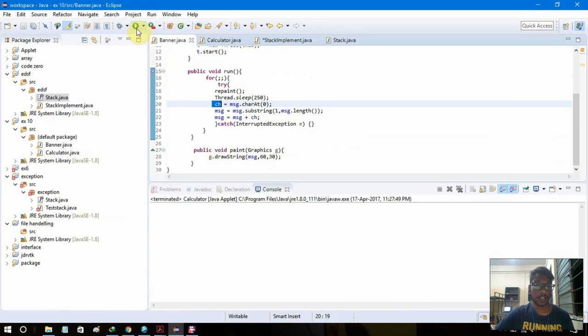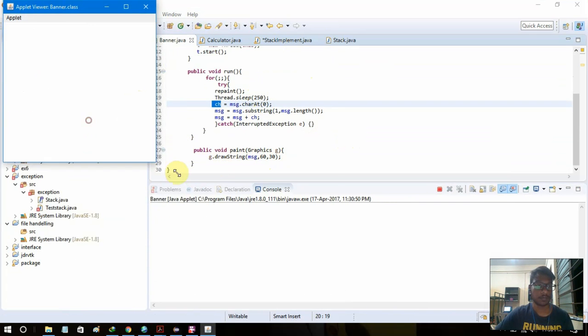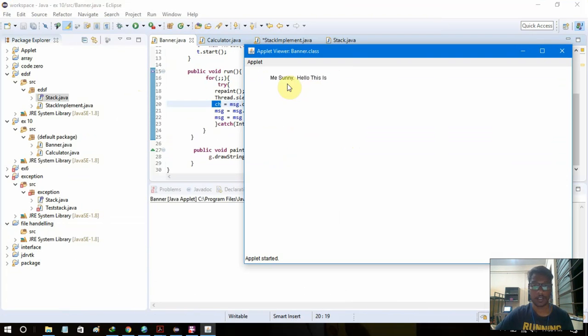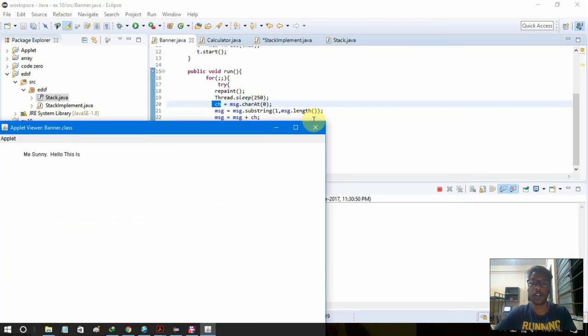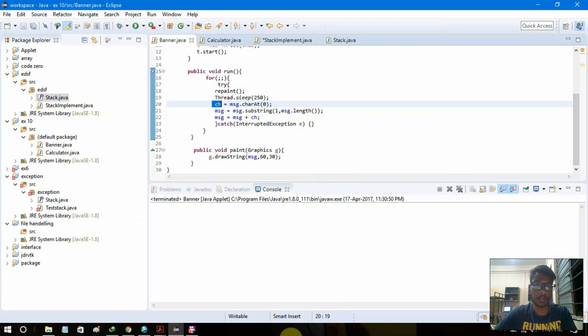And when we run this program, you can see that this is our message, "hello, this is me Sunny", and it will display this infinite times. And this is it. This is our banner displaying program using applet.